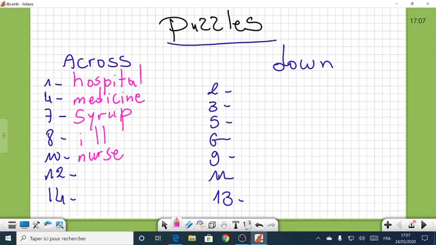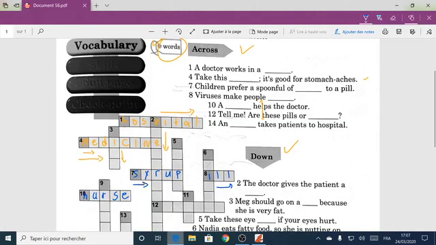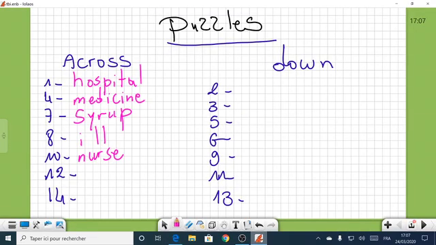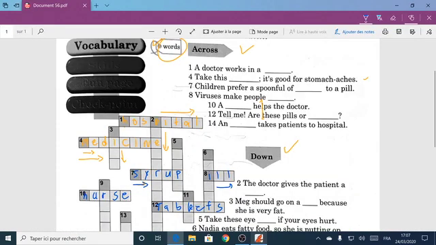Now, as you can see, we go to 12. Tell me, are these pills or what? Because we say pills and we say tablets. So where is it? It's number 12. It's tablets, right? That's tablets. And I write it here. Tablets. Okay. And then we go back to our activity.